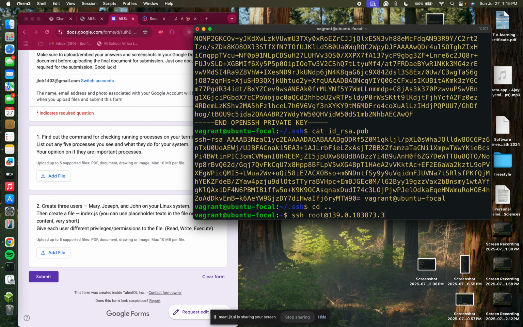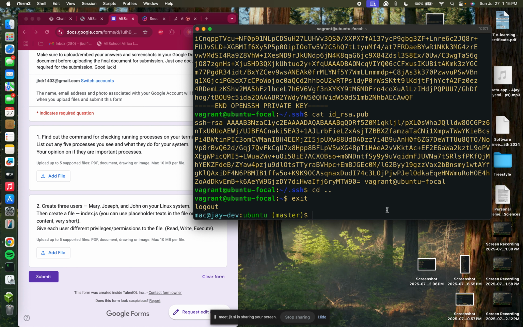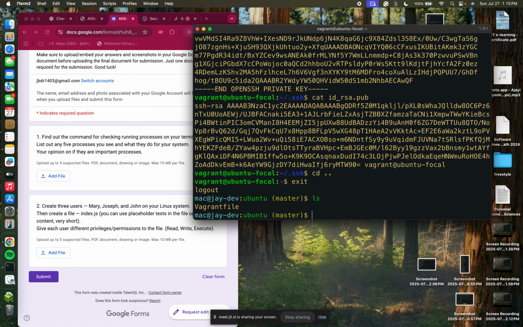Let me also show you something. Anything you do inside that virtual machine now stays on that virtual machine. If you come out of the virtual machine and try to do ls, you won't see those files anymore. I will explain something that will help us understand better. Let's say I leave my Vagrant now. Say I'm outside my Vagrant.